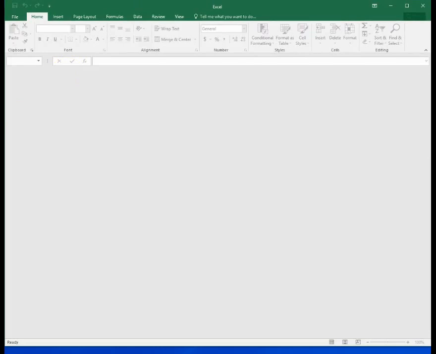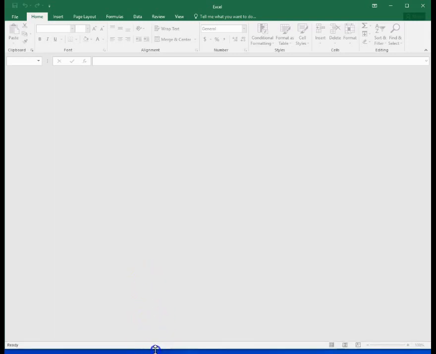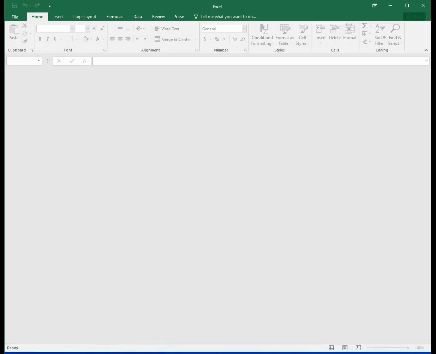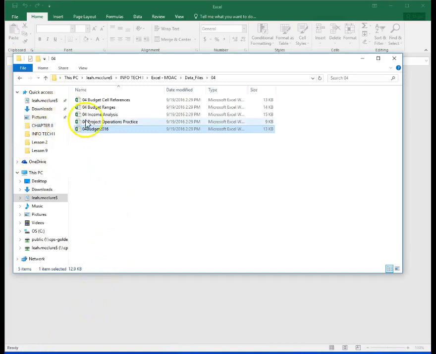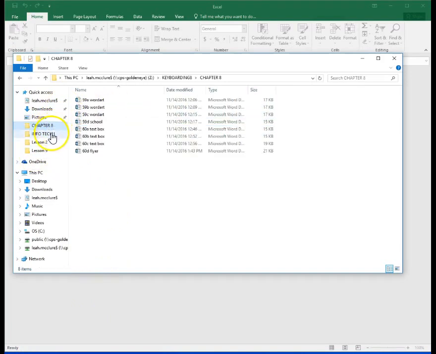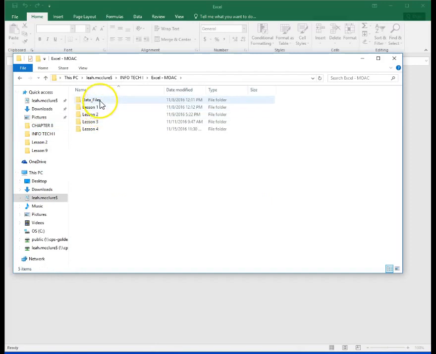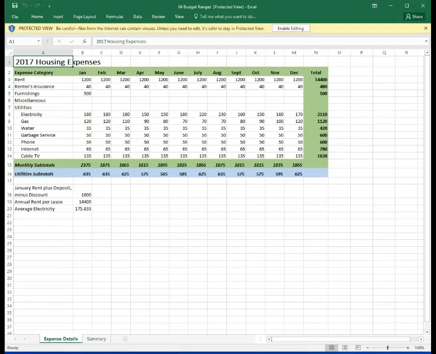Next we're going to be using named ranges. All of this stuff that we're doing today in this lesson I know is on our test, so it is very important that you understand cell references and using things like ranges. We're going to open up 04 budget ranges. I'm going to go to my folder, Data files, lesson 4, 04 budget ranges.